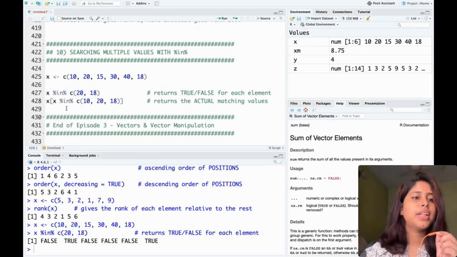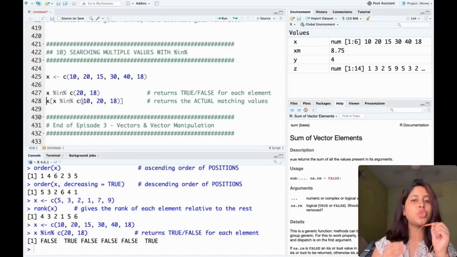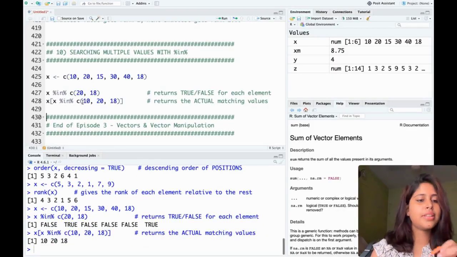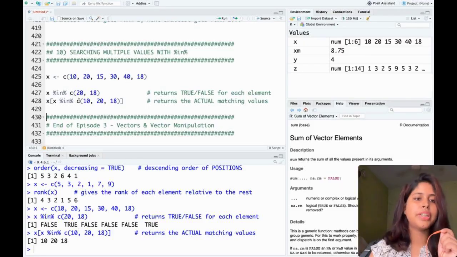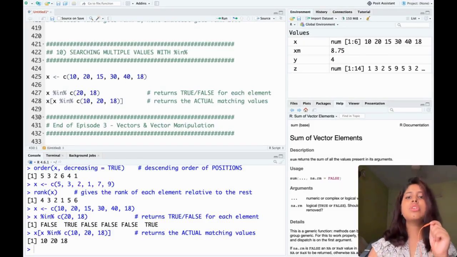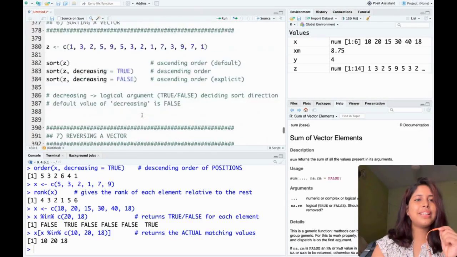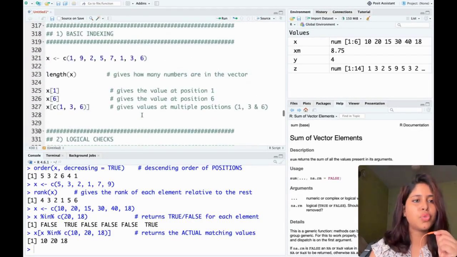Now look here. I am keeping this in square brackets, which means I am trying to index it. Indexing means it will return the actual matching values. Let us see: 20 and 18, it has got the actual matching values. So this pulls out the matching values, not just true or false. If we wrap it in indexing, we get the actual values. So that is all for today.